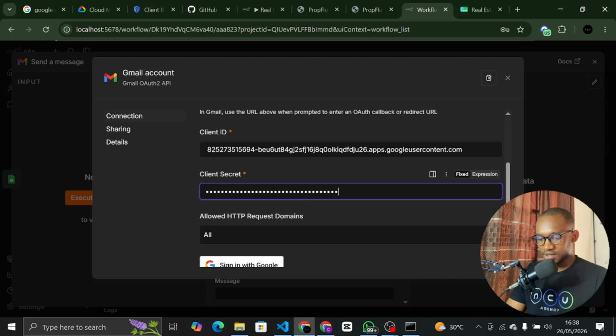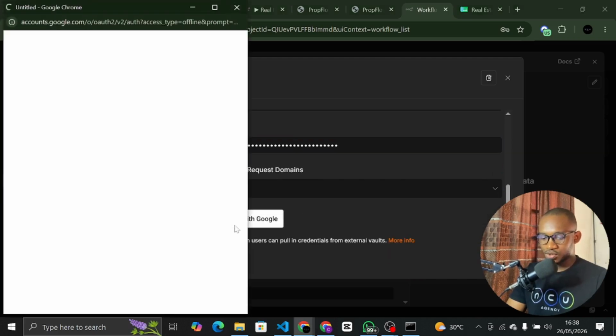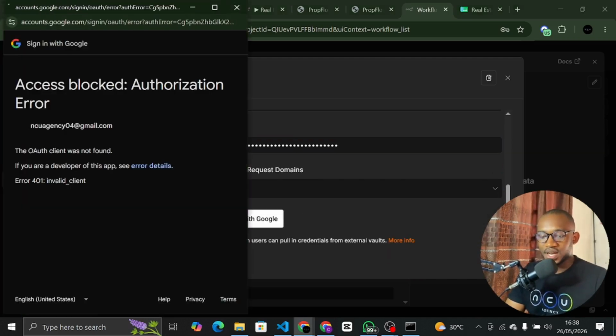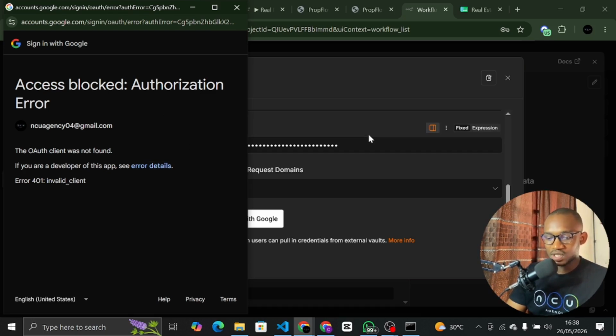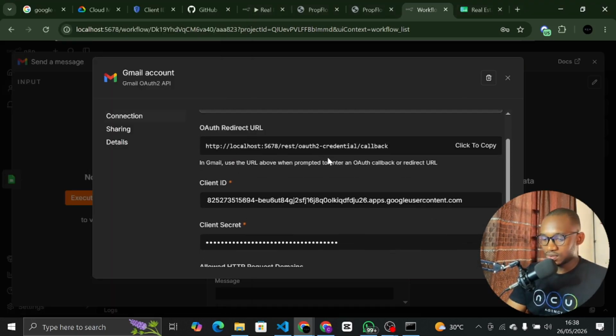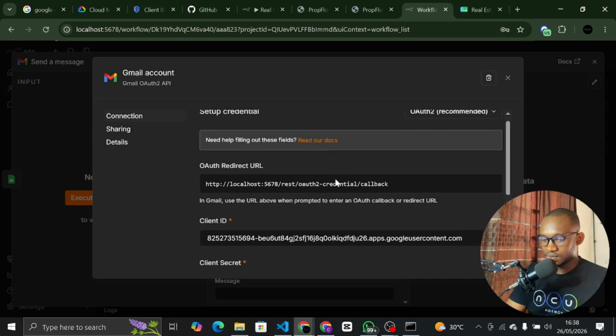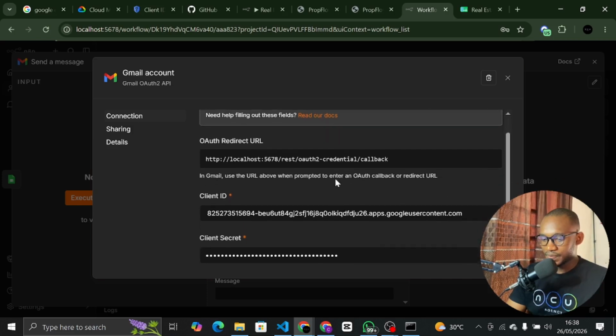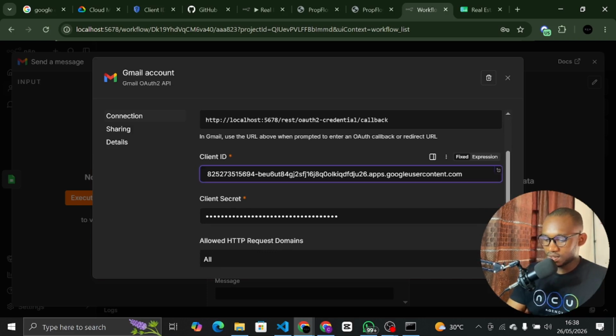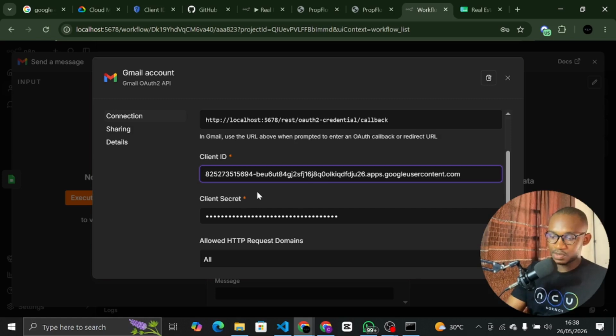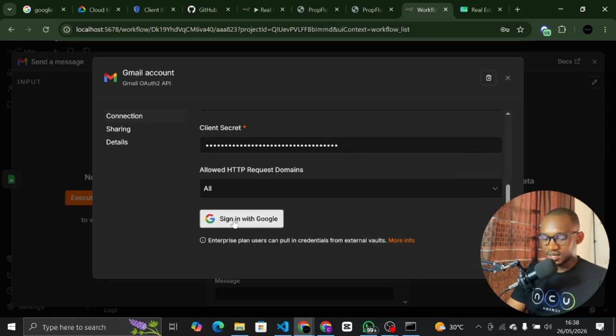copy, paste it, right? So sign in with Google. Access blocked: authorization error. OAuth client was not found. It's okay. There was a space like this, so close the space. Sorry. Then click on sign in.